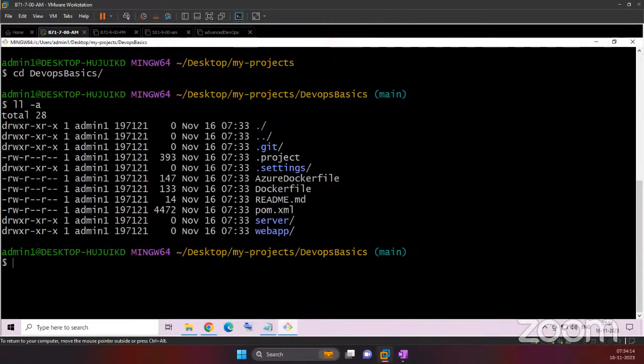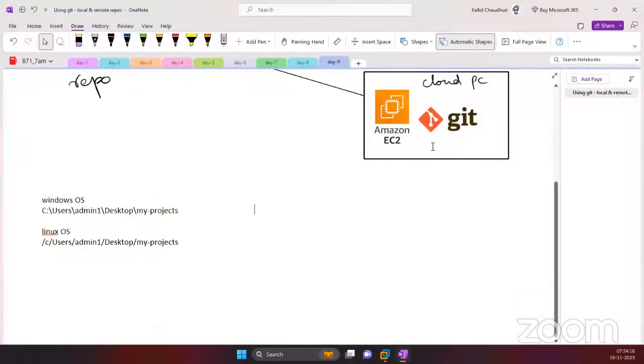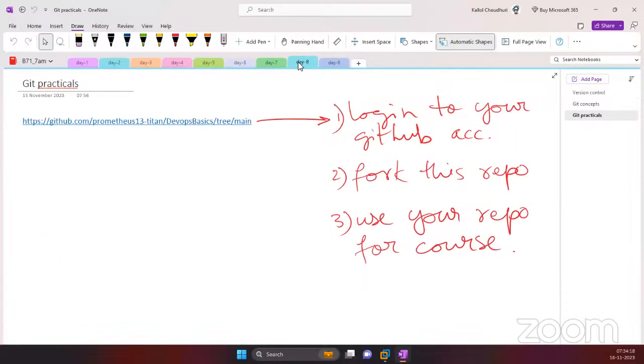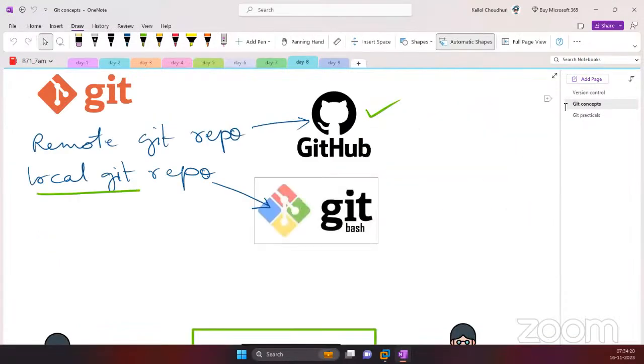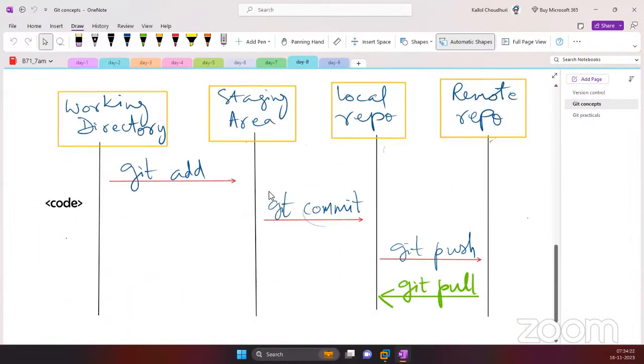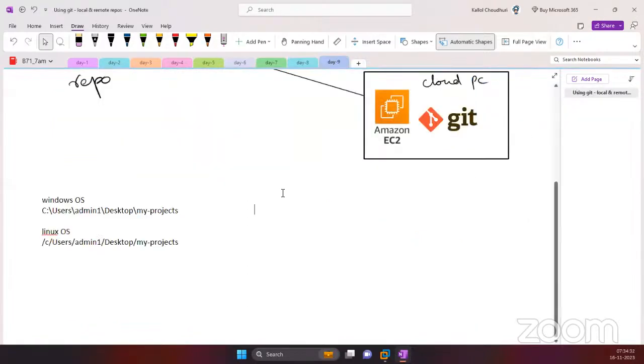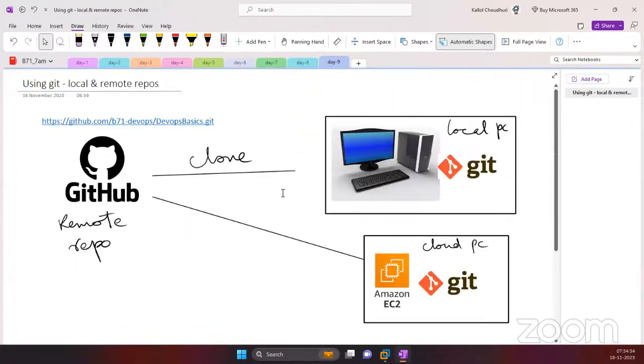I can make changes. So whatever we had discussed earlier, push, pull, where was it? I think it was Git concepts. So basically this thing: working directory, staging area, local repo, remote repo, all of this, now you can do from your local system. Okay, we will get into that. But before that, we have installed it in our local PC here.